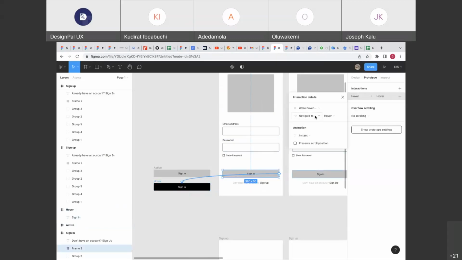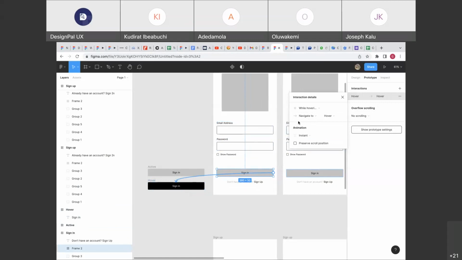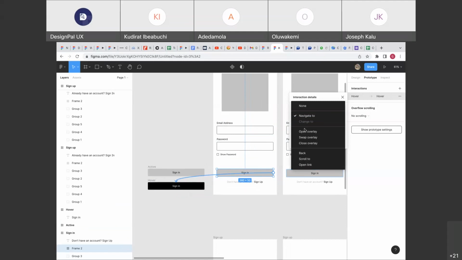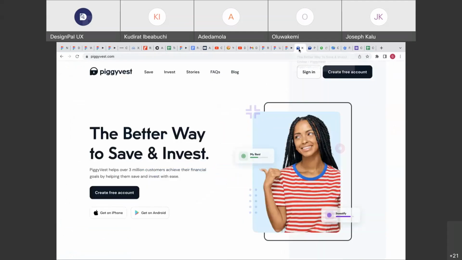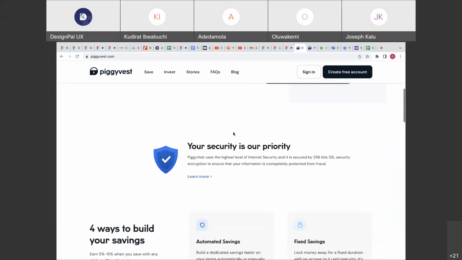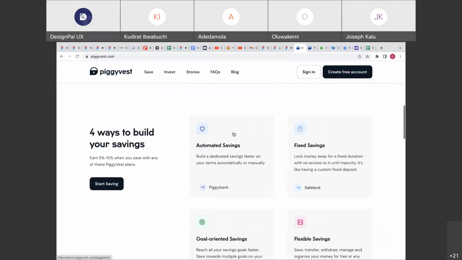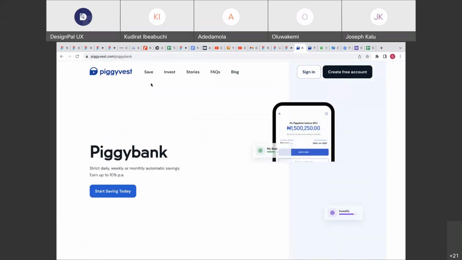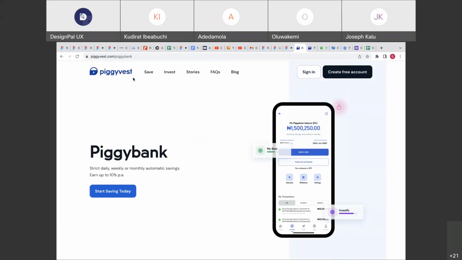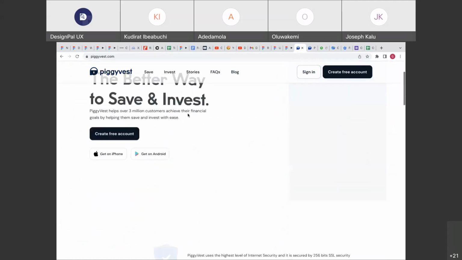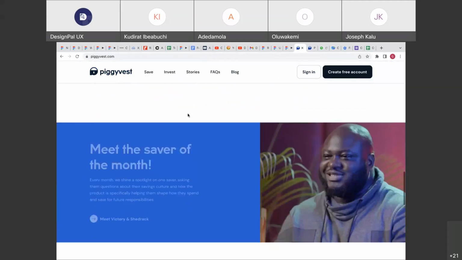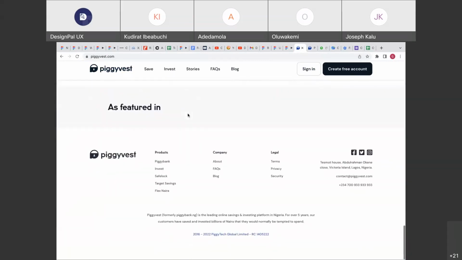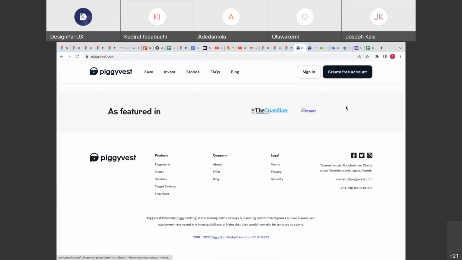Now, this navigate to means go over to the next screen. I want to change this to open overlay. So what is an overlay? I hope I can get a perfect example of an overlay. If I click on this, it's not supposed to open. Awesome. An overlay. Can I get a perfect example of an overlay on this? I don't think there is any.